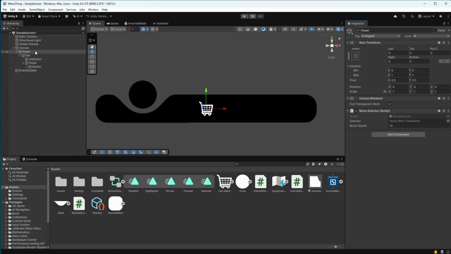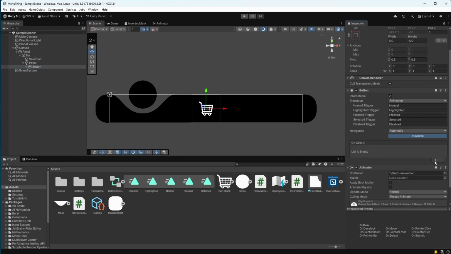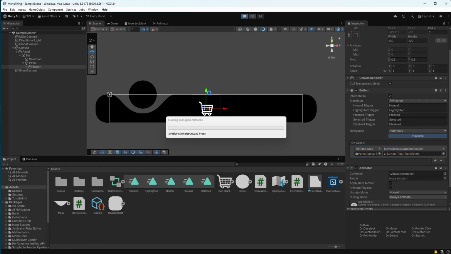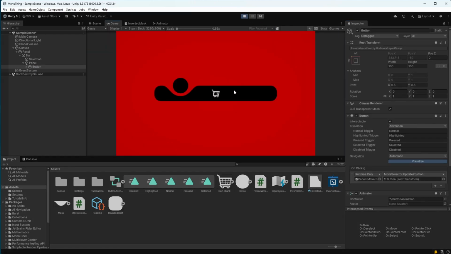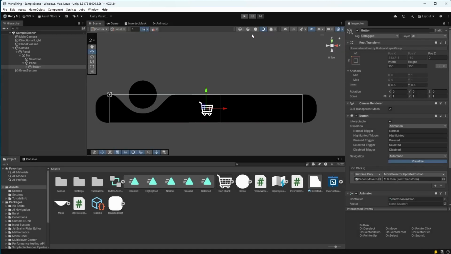We'll add our round selector game object to the selector in the inspector. Then we're going to hook up our button to call the function on the panel with our own transform. Let's try this out, push play, and then in the game view, click the button, and our selector moves to the button's location.